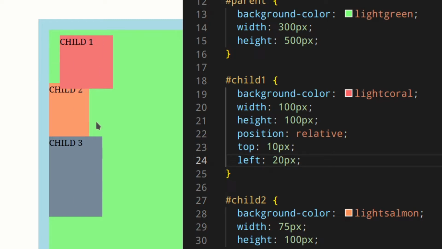But as you can see, all the other children are still there because the element is not actually removed completely from the content flow. For all the other elements, child1 is still in this position, although it's floating around. So this is really important.